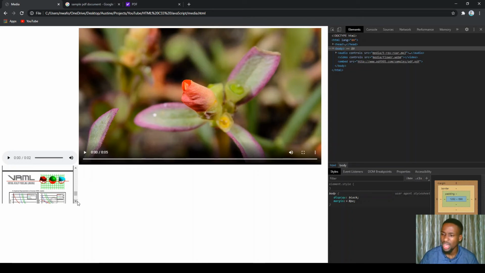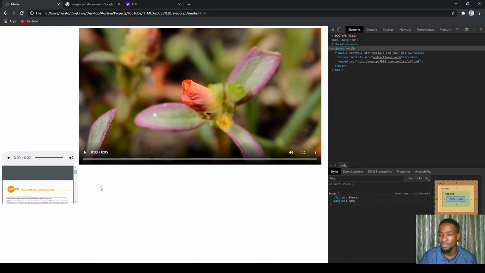We could actually use the embed tag for so many other things. We could use it to embed a video.